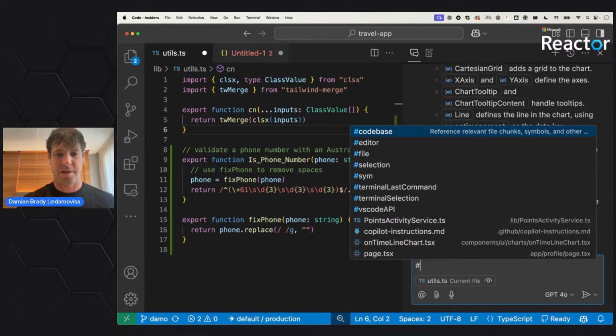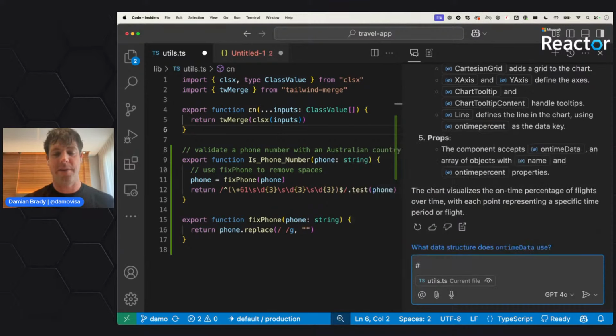What else have we got? So that's kind of referencing specific files. The other thing that I want to talk about is extensions and participants.